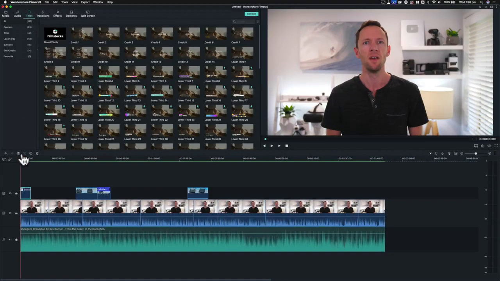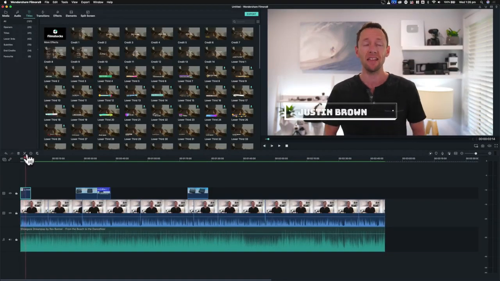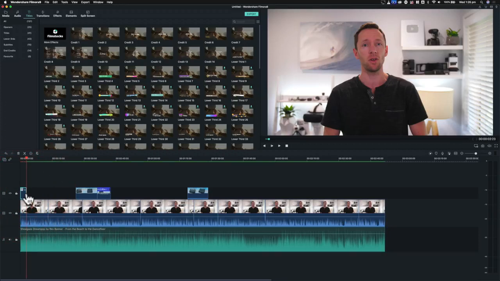and let's play through this section. And you can see that the title animates in and appears on screen. So these, as I said, are just the same as any other clip. We can pick them up, we can move them around. If we want it to be on screen longer, we can stretch it out. If we want it shorter, we can shorten it there too.